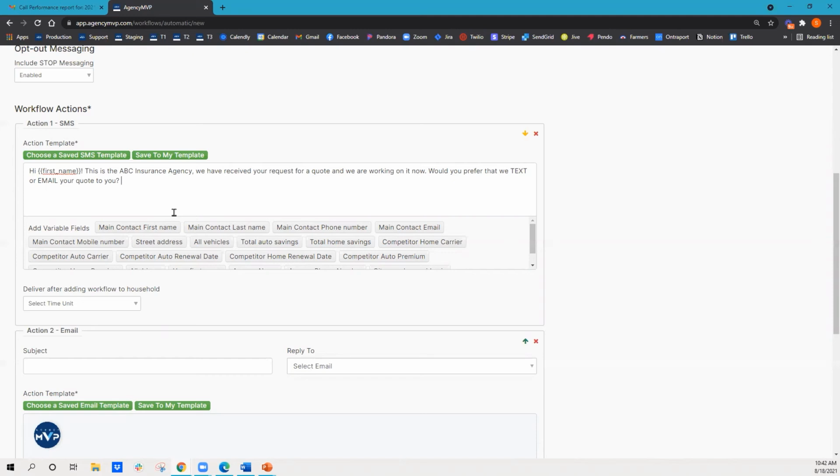It does say here text and email in all capital letters. The reason why I do that is actually to draw their attention to those words, because I include the stop messaging in my text messages and that word stop is in all caps. So that's why I put that here, to kind of draw their attention elsewhere.